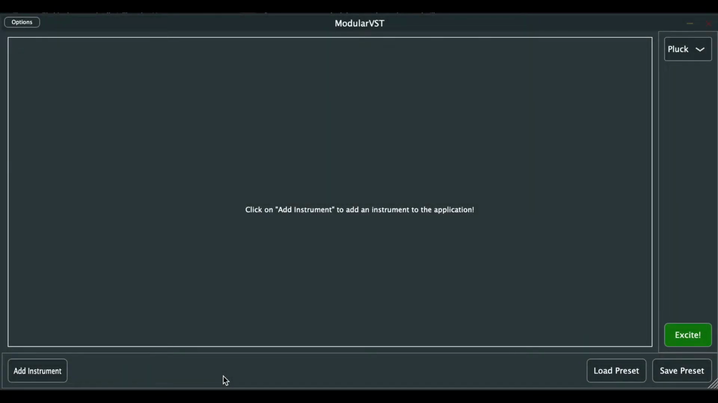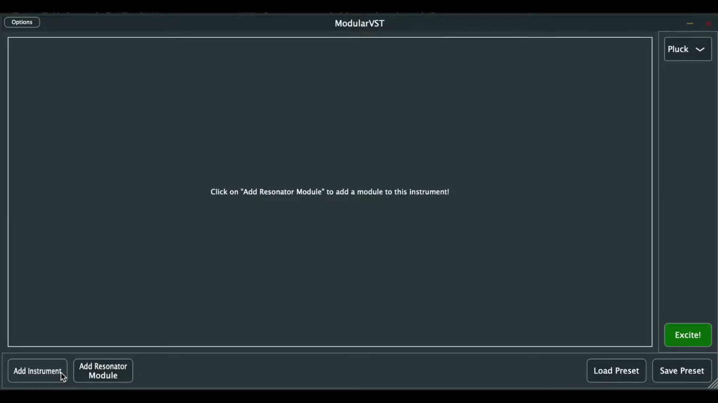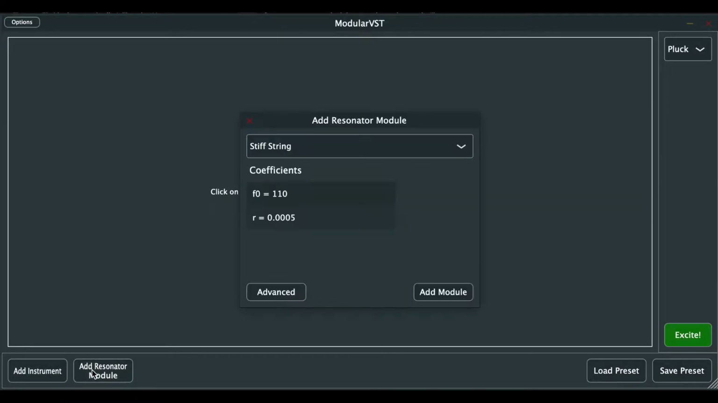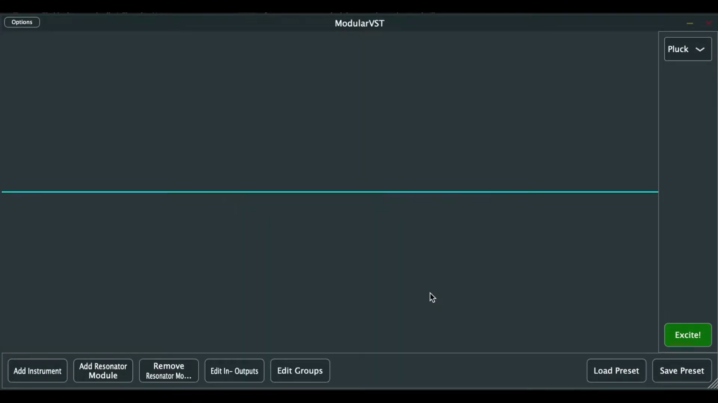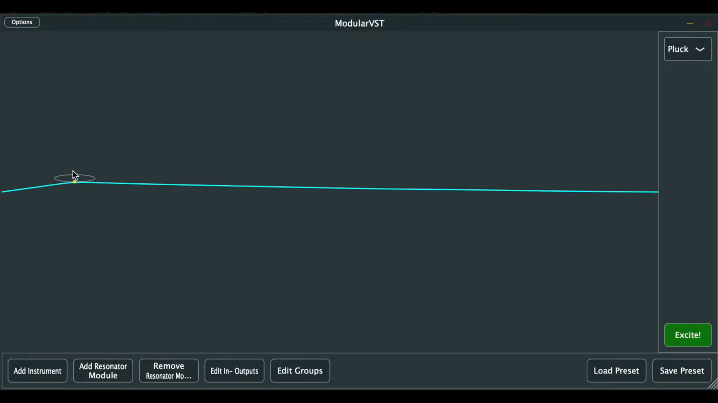Alright, so this is the modular instrument application, and in this video I will show the functionality of it. We can add an instrument to the application, and to each instrument we can add resonator modules. For example, we can add a stiff string with a fundamental frequency of 110 Hertz and a radius of 0.5 millimeters. We can add the module and listen to how that sounds.